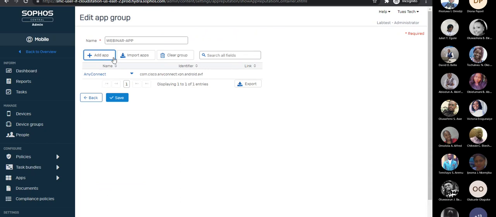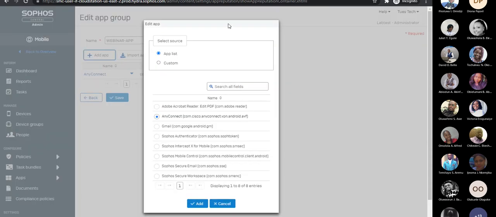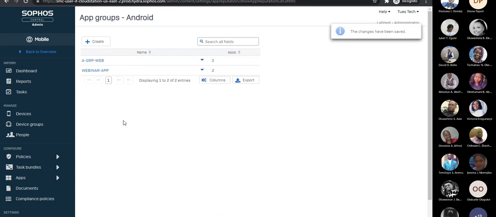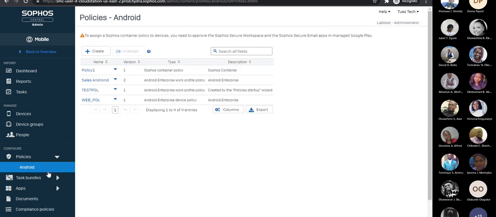If you have maybe any other applications that you want to add to this application group, say okay, add Adobe Acrobat to this. So you can add. So you have two applications here. So you can just save those changes there. So we'll go back to the policies, the policy that we created here.